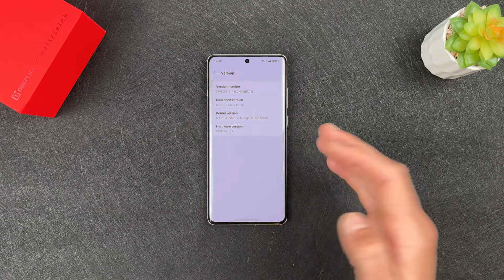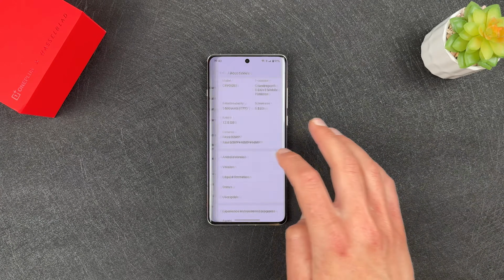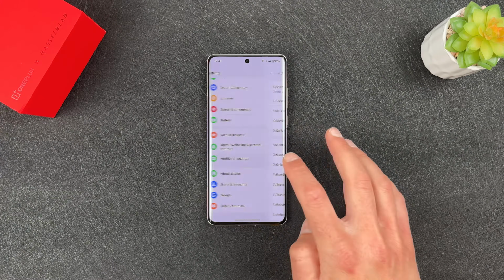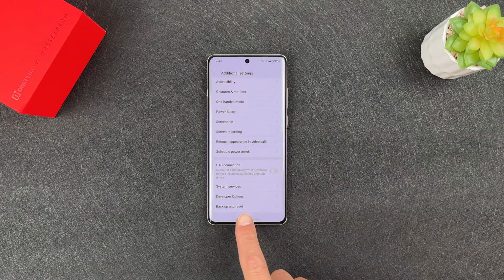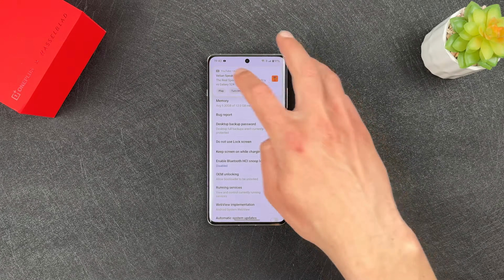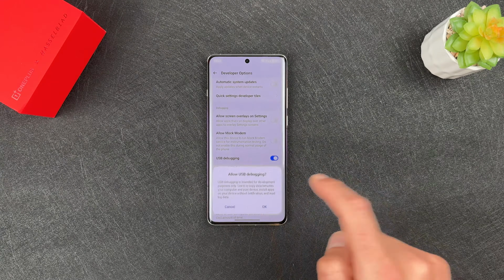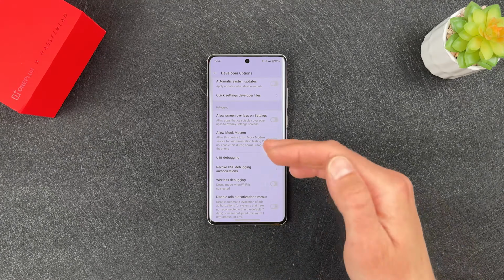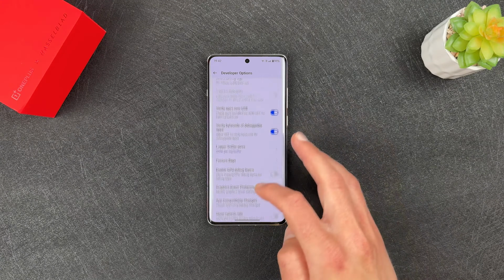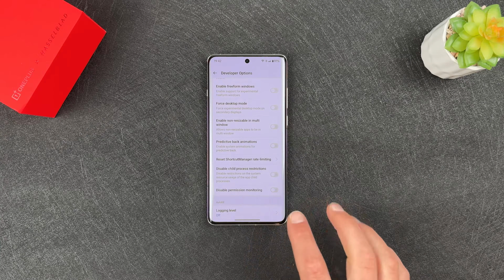Now when you are ready, just go back to settings. Here, additional settings, scroll down and you will find a new menu, developer options. Here in the debugging section we need to enable USB debugging. Once you have enabled it, scroll down to the apps section and disable permission monitoring.